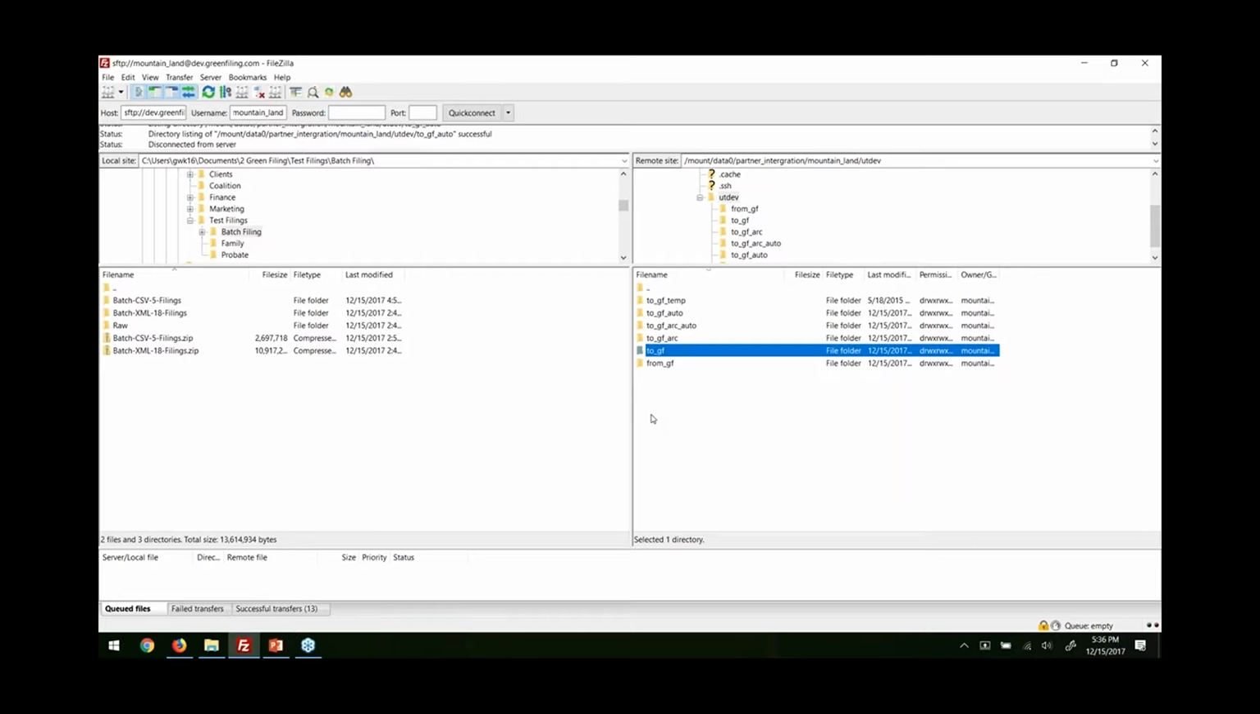The second option is, well, let me back up. When you do that, you're just going to upload to this to-GF or to-green filing folder. The second option is to actually upload your documents and then have Green Filing auto submit them. So we upload the zip file. We're not going to save them as drafts in the system. We're simply going to create the filings and auto submit them to the court.